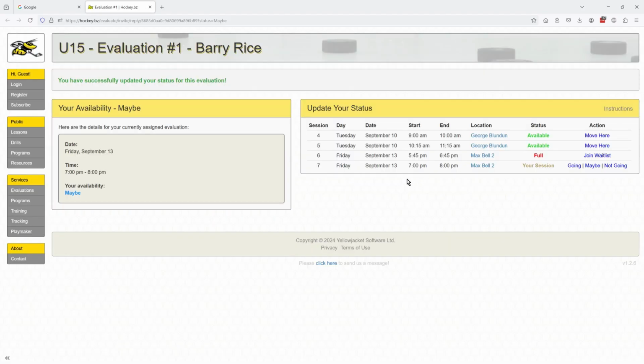Okay, so the link has taken us to the Hockey.bz website. The player is just here as a guest. You can see over here, it's not actually my account that I've been doing the demo with. This is what an actual player would see. They're going to be able to update their availability. They don't have to have an account on the website or anything. So over here, you can see availability is maybe. That's the link that we clicked.